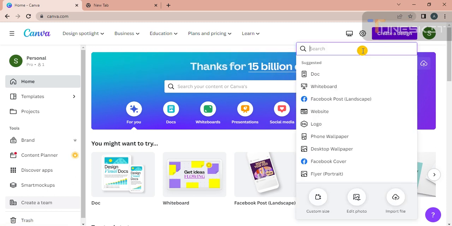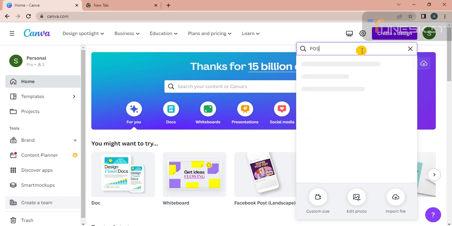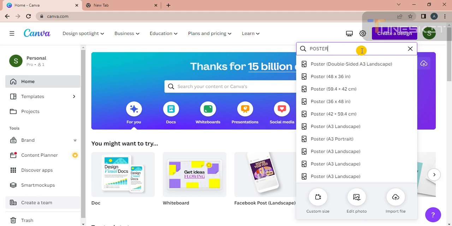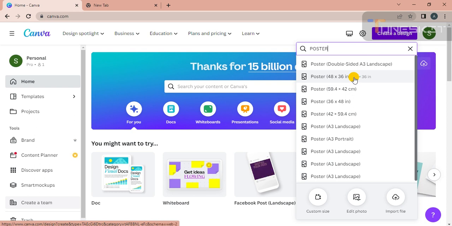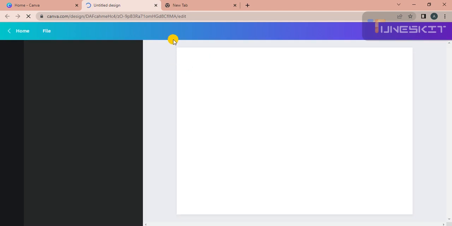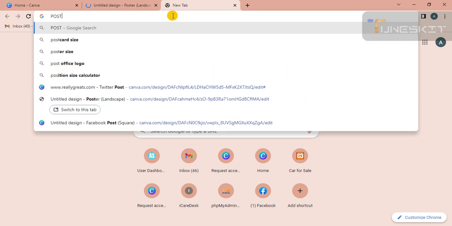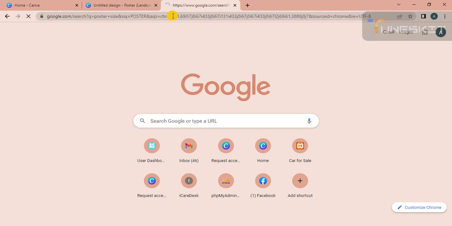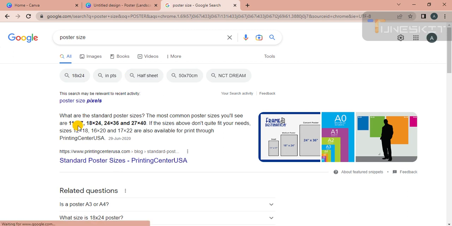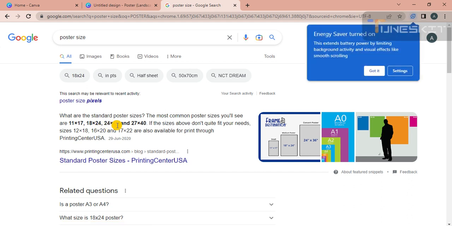Click on create a design, click on the search bar and write poster. We're going to make a poster in just 5 minutes. So first of all, click on poster, and then a new tab will open. We're going to search on Google Chrome what the sizes of a poster are. So click poster size. The standard poster size will be 11 by 17, 18 by 24, or 24 by 36.